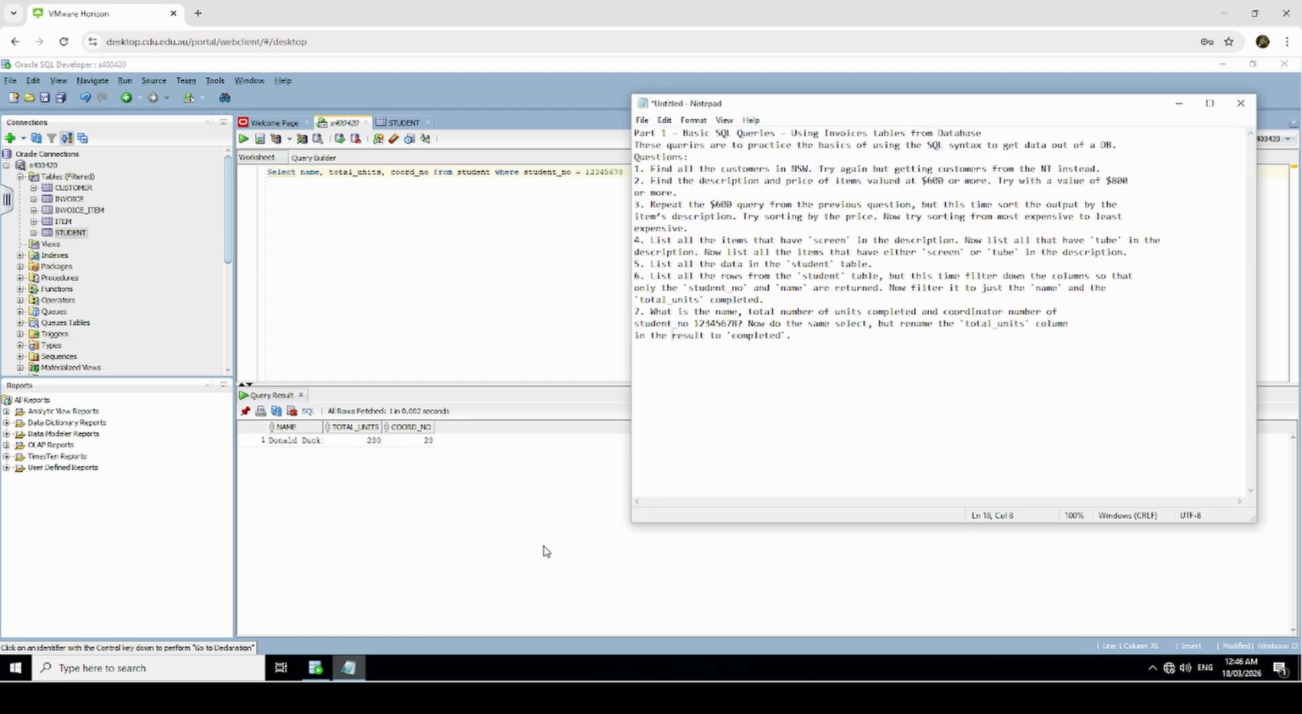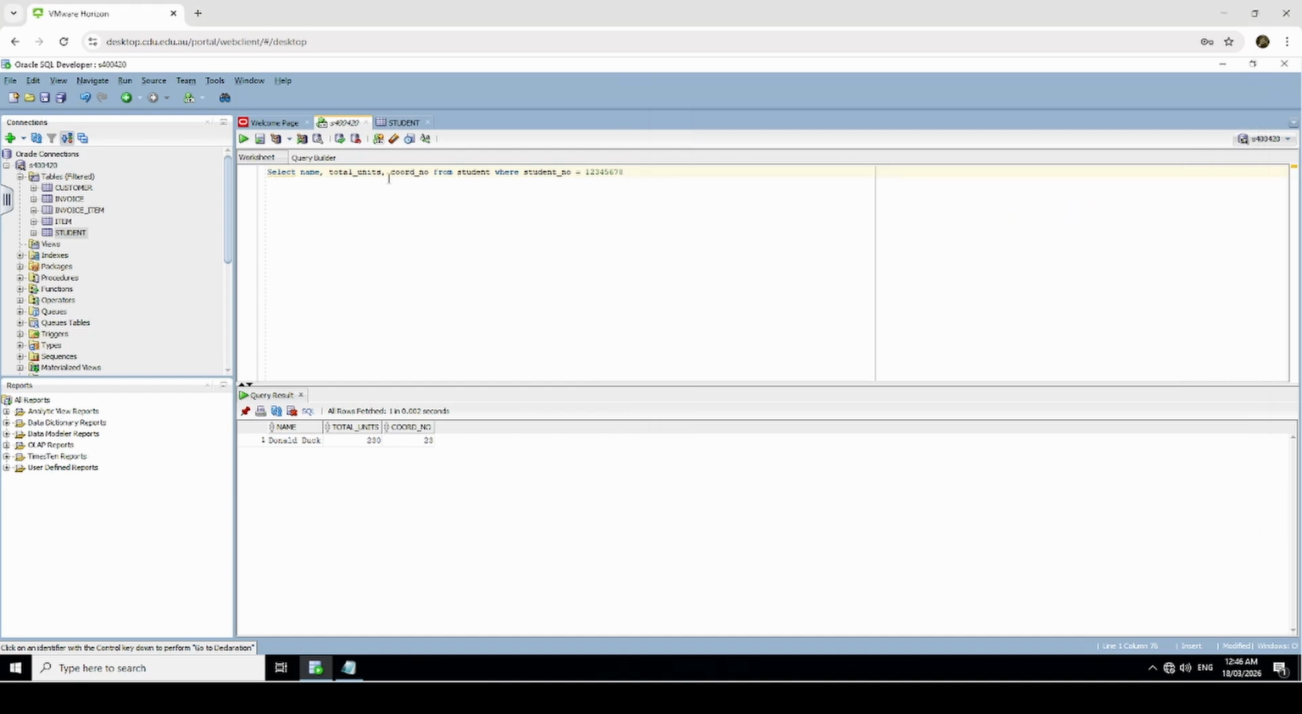Now, what is the question saying? This will be the final one. Now, do the same select, but rename the total units column in the result to be completed. So for this, we're going to use AS, because using that we can change the name of the column. So if we use AS completed, we can see that the total units will be changed to completed.